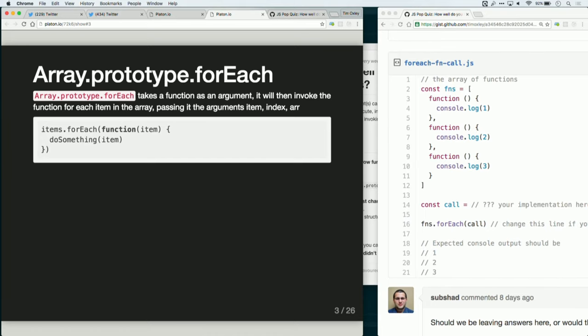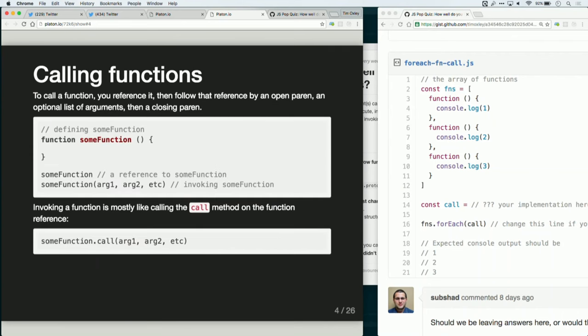That's obvious to anybody who's worked with JavaScript for a while, but it's a major stumbling point for people who are not particularly familiar with functions as a first-class object as a concept, which is not something you see in a lot of other popular languages. So in order to call a function, so there's defining functions.